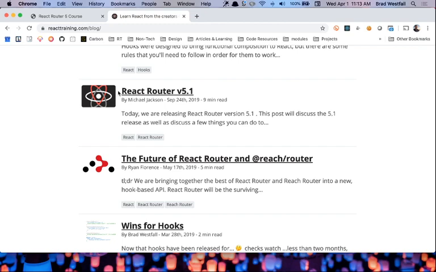But he realized that he wanted to have a nice little migration path for React Router 6, and so he released React Router version 5.1. And I'm going to show you what that looks like right now. This is to help you migrate eventually into React Router 6.